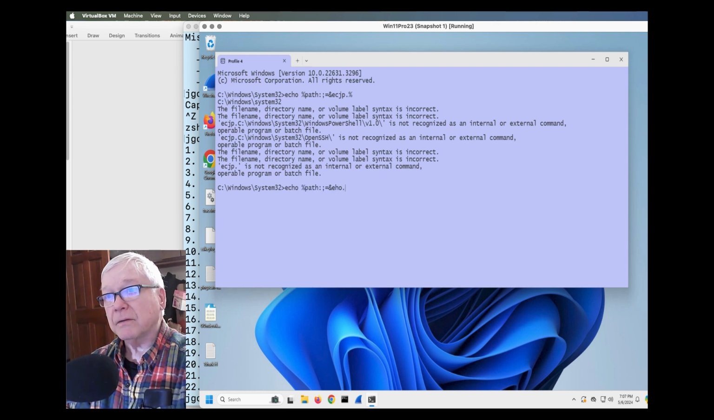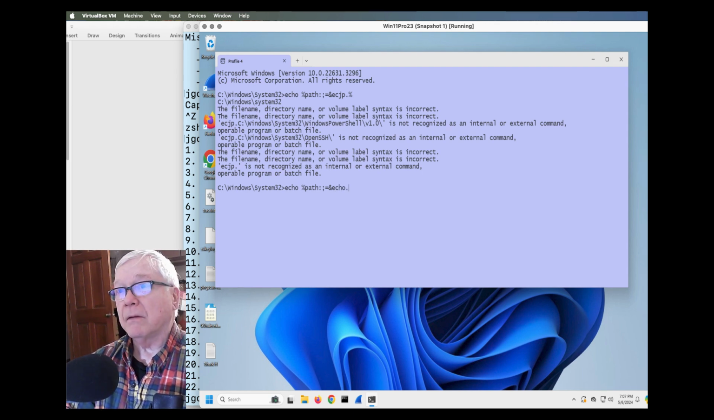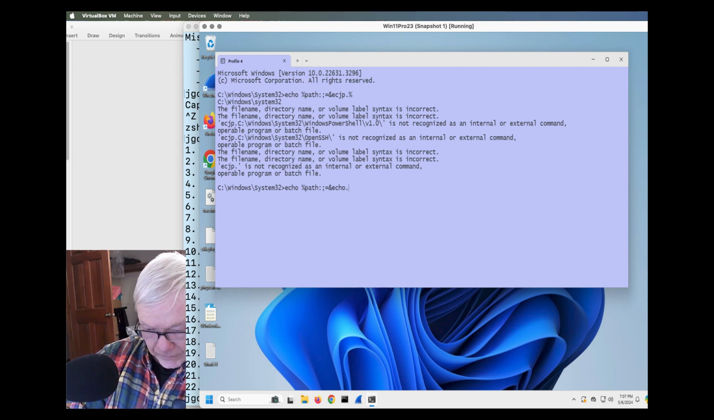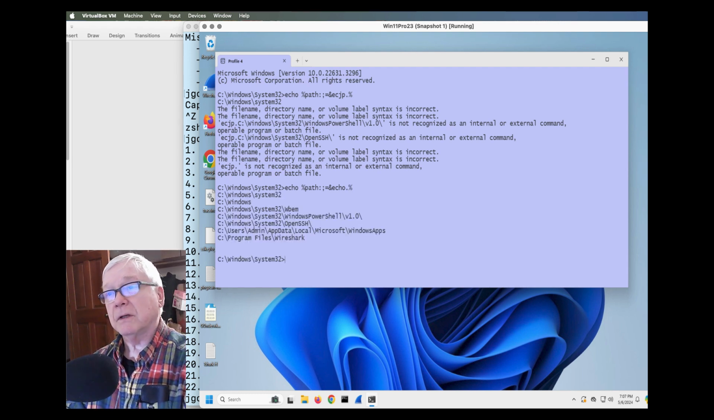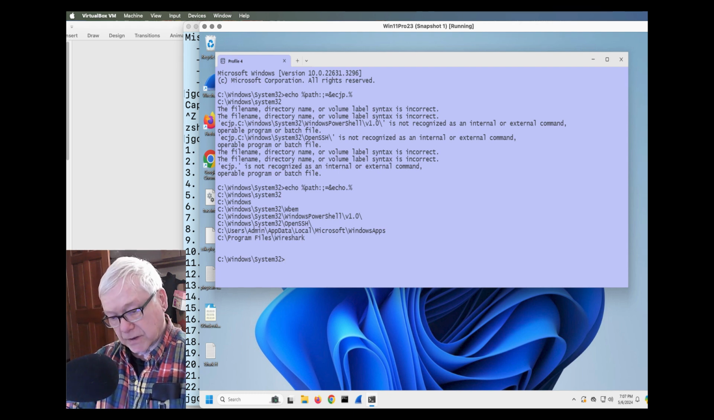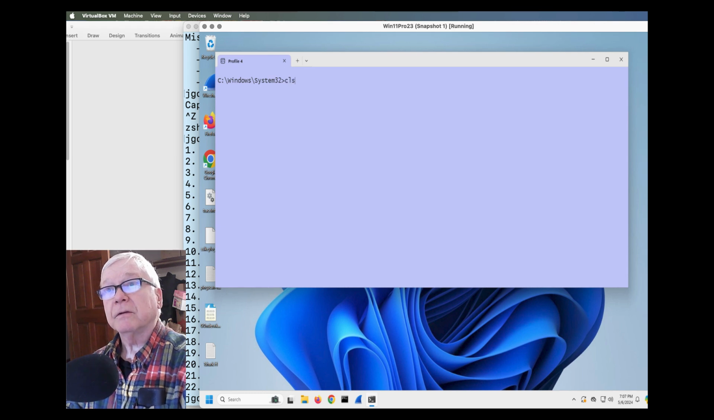Echo dot. Really simple here, isn't it? There we go. And now actually let me clear the screen. CLS. Typed up, get the whole thing, take a look at it.